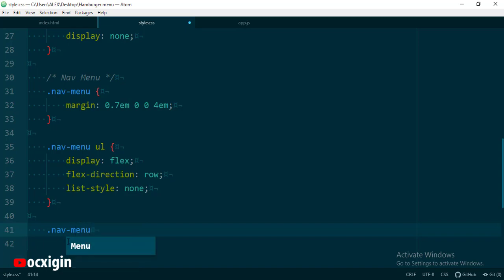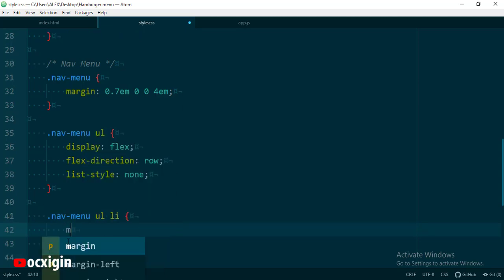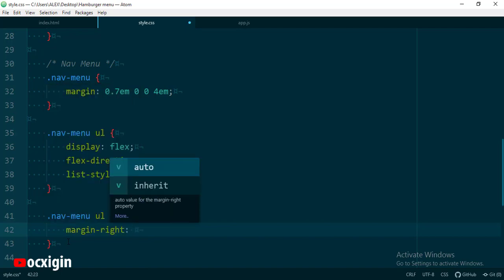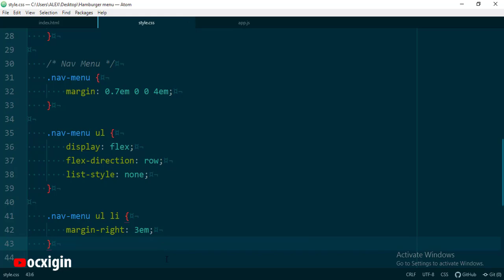So let's target the UL LI. I'm going to say margin right, I'm going to say 3em. Now the 3em means that we want there to be space among all these things. Alright, if I save it, as you can see, that's the space right there.